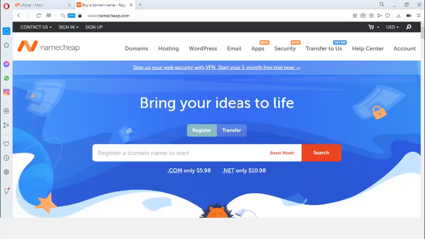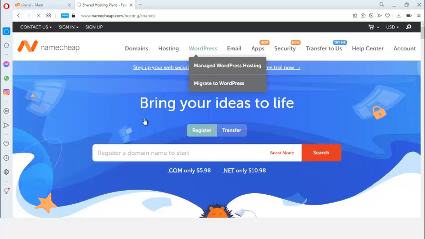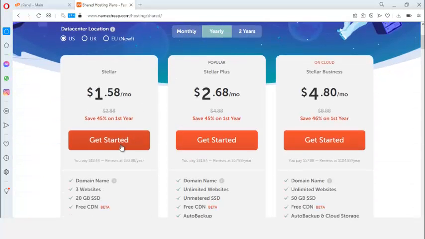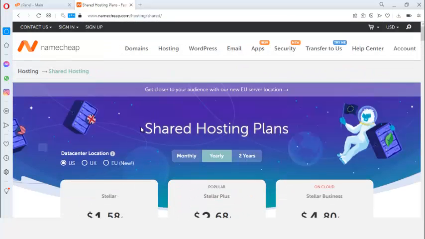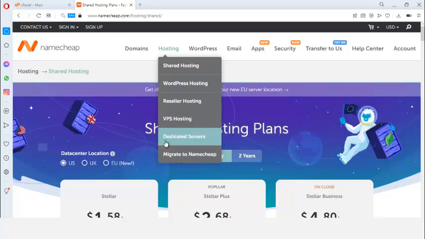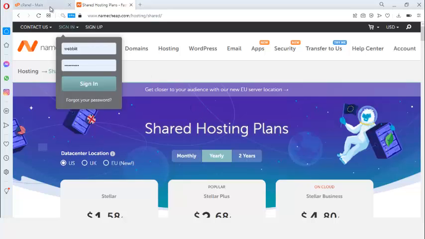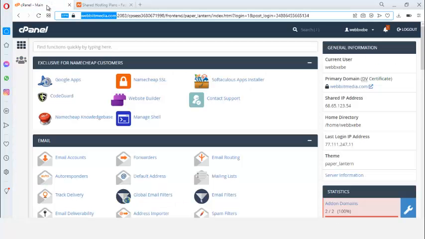So when you come to Namecheap, you have to purchase shared hosting. This package here, just $1.58, is just right for you to purchase. After you have purchased your hosting and domain, you are good to go. They'll send you cPanel login, and all you need to do is log into your cPanel, and your cPanel area is going to look like this. So I'm just going to go into my cPanel and upload the script and show you how it works.